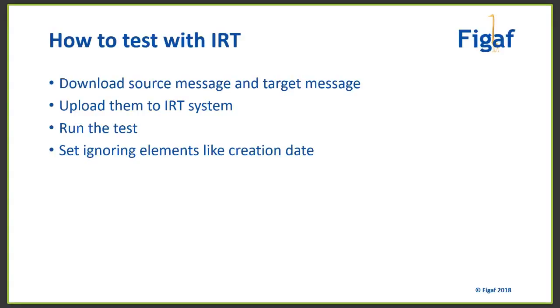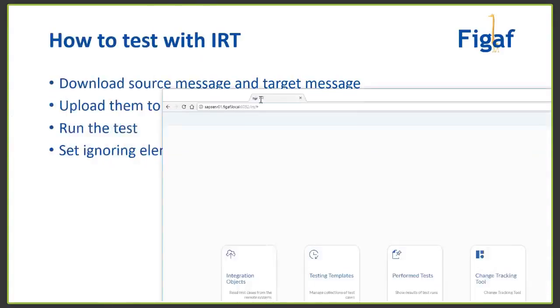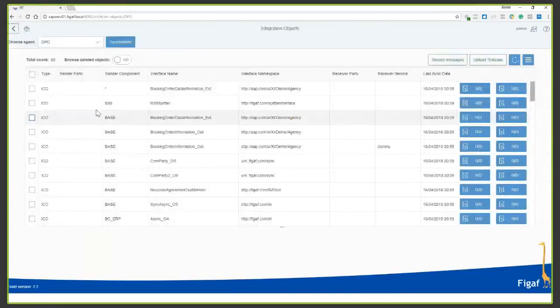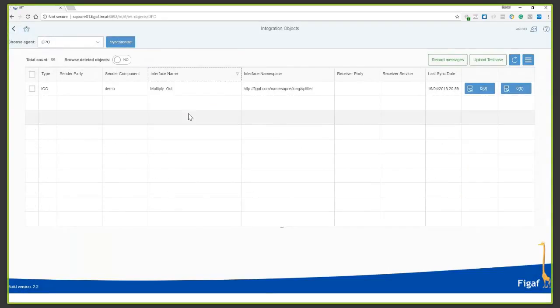So what you're able to do is get a source and target message. You can either download them automatically, or you can do it by uploading data to it. So let me just show you this, and then you can run tests on it. So here we've got a list of all the different objects on the PI system. We can then select.